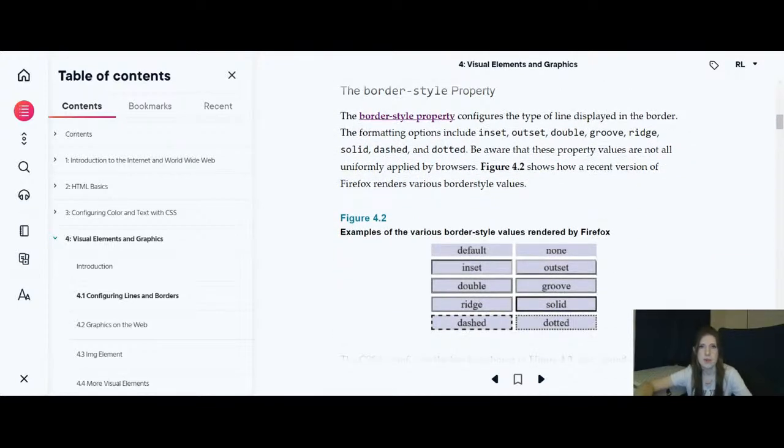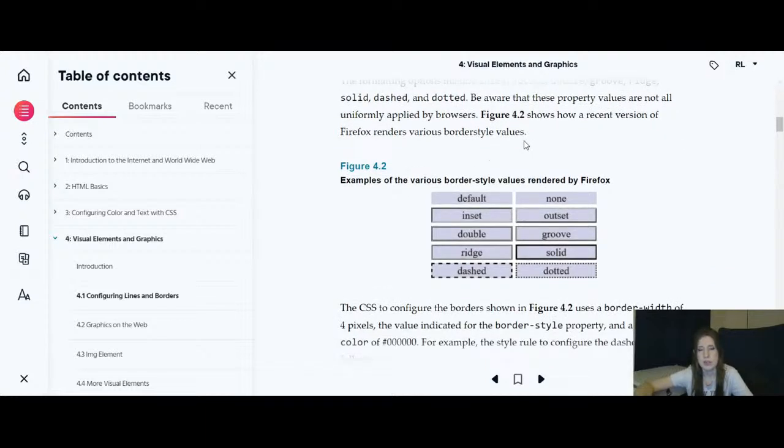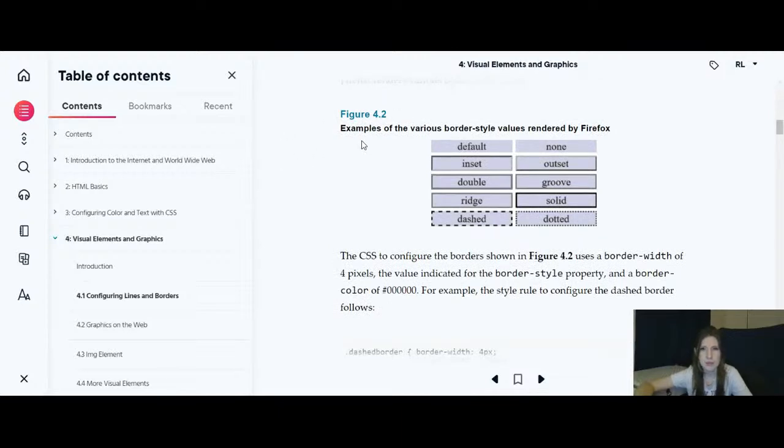The border-style property. The border-style property configures the type of line displayed in the border. The formatting options include inset, outset, double, groove, ridge, solid, dashed, and dotted. Be aware that these property values are not all uniformly applied by browsers. Figure 4.2 shows how a recent version of Firefox renders various border style values. All right, so we have default, inset.